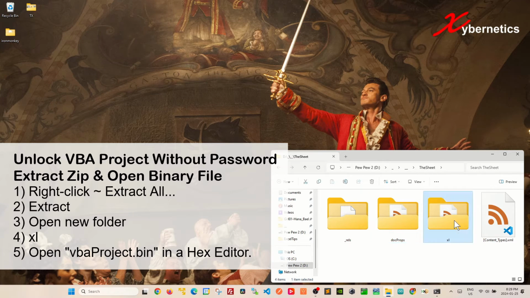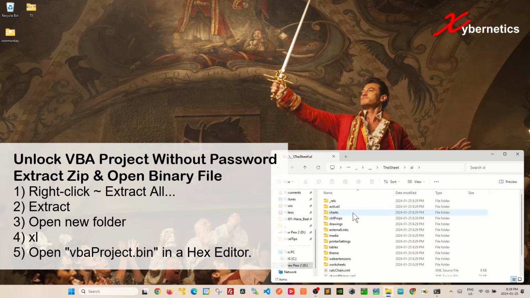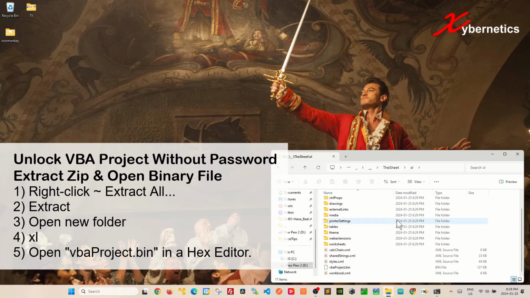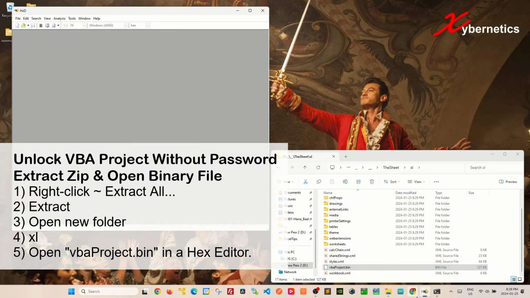Over here, you're going to open your XL directory. If you scroll down after opening the XL directory, you'll see a file called vbaProject.bin, or binary file. You're going to have to use a hex editor to look at the content of this file. The hex editor I'm using today is called HxD. It's a free tool that you can download. I'll leave in the description where you can download this file from.